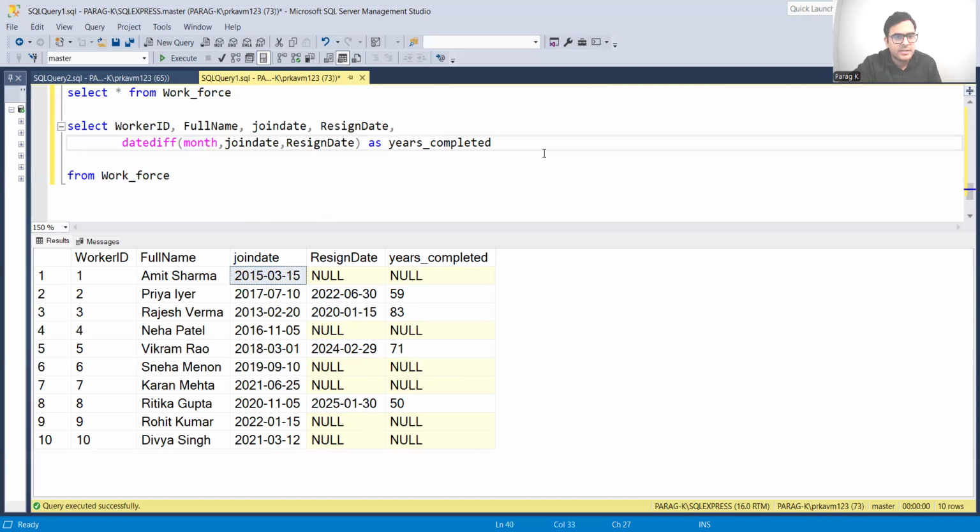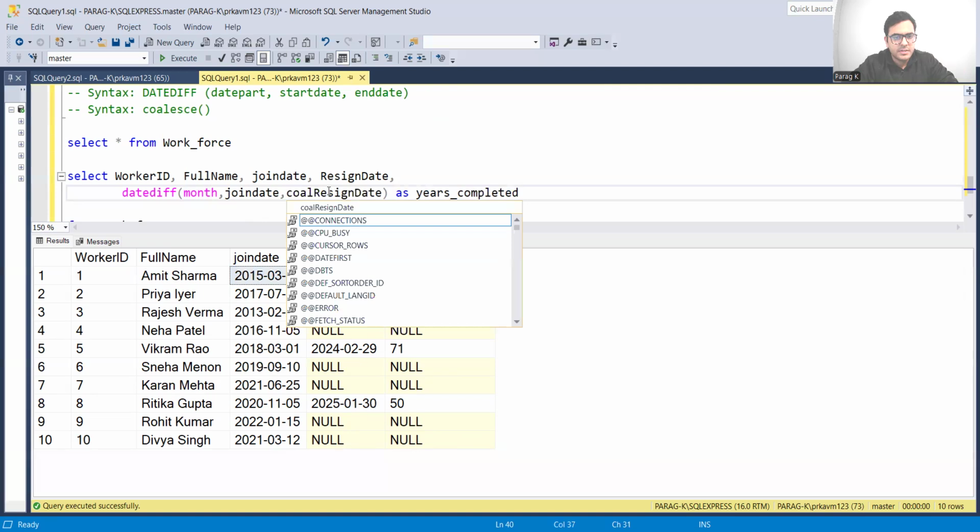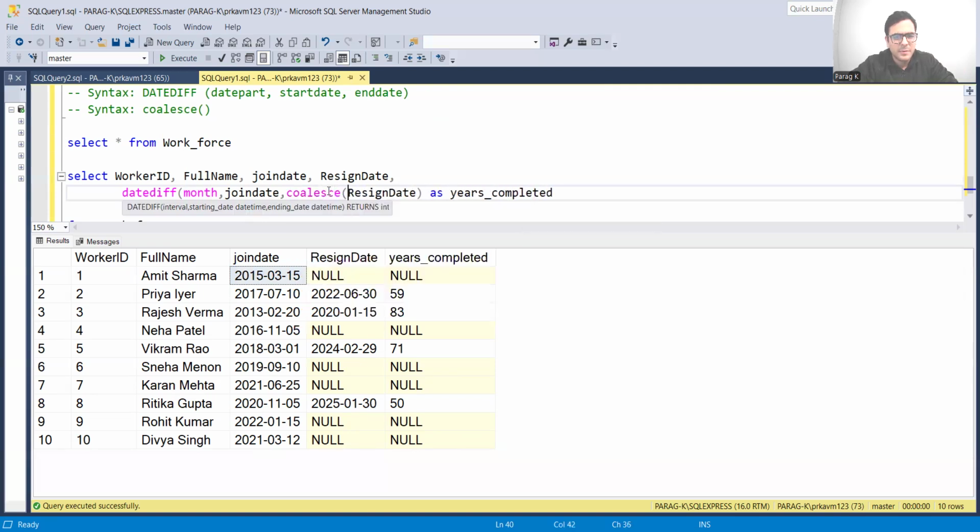So there is something called COALESCE, okay, that we have to use in here. So let me show you guys what this is. What is COALESCE? COALESCE is nothing but it filters out the null values. So wherever there is a null value, it will give you a replacement. So I want to calculate as of today, right? So what I'm trying to do in here, I'll show it to you just a minute.